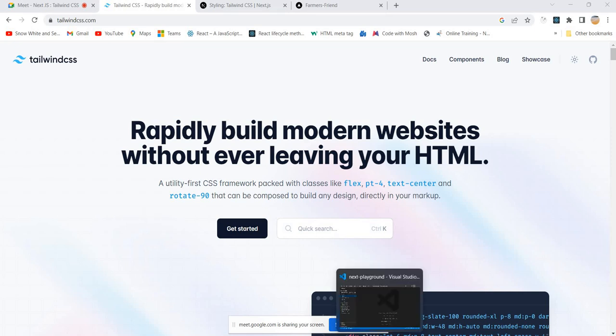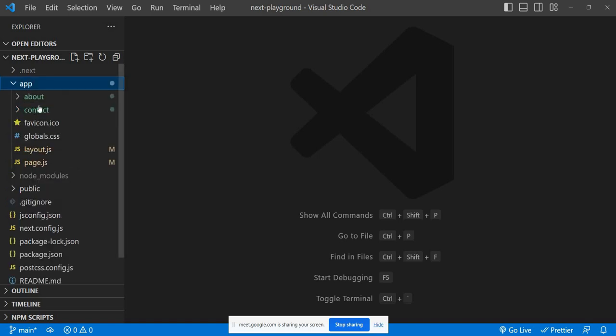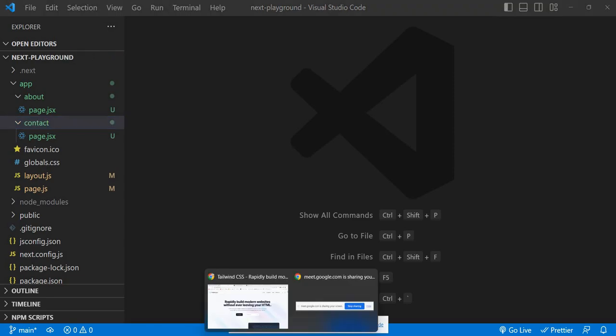As yesterday, we have done something simple. We started a project like a playground for learning purposes. So we have created two folders inside the app directory. If you create a folder, it will be a route. That means it will provide navigation.